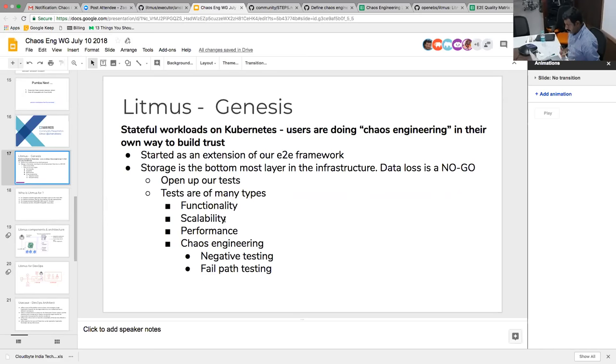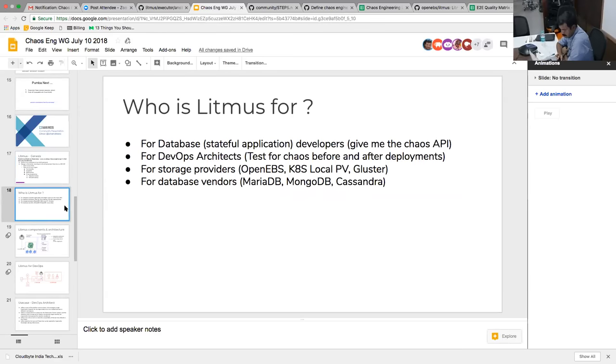You may be doing application development, then you have a certain way of planning chaos and getting some expected results out. Or if you're doing DevOps orchestration as an architect, you use Litmus in your own way. So that's really how Litmus is born. And who can use Litmus? It's almost two categories.